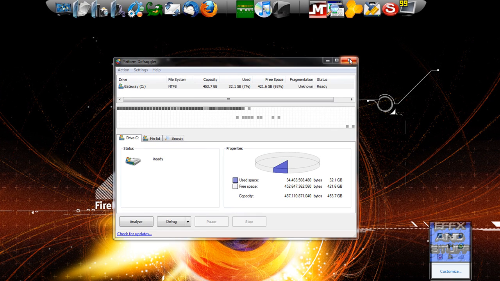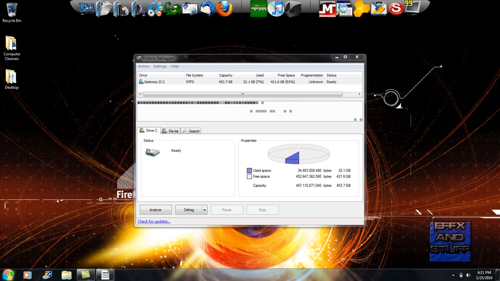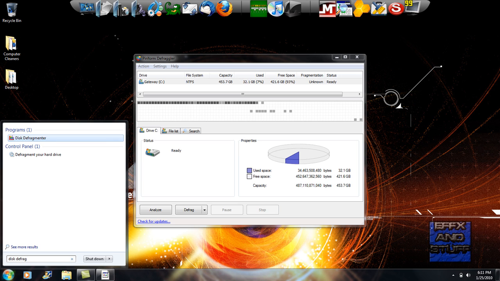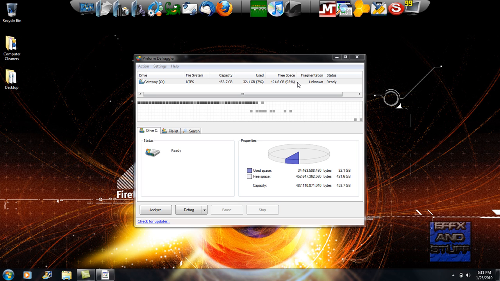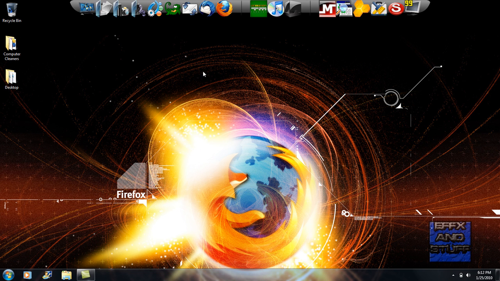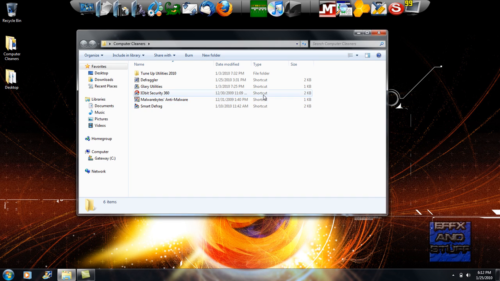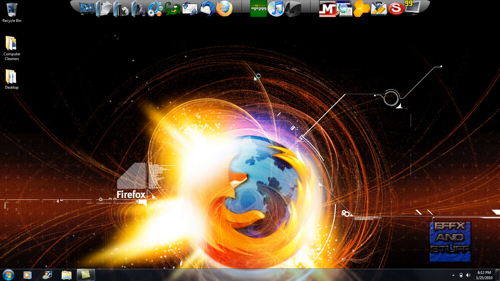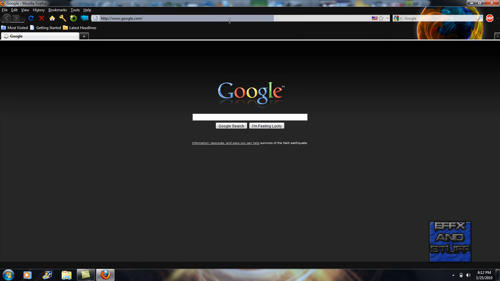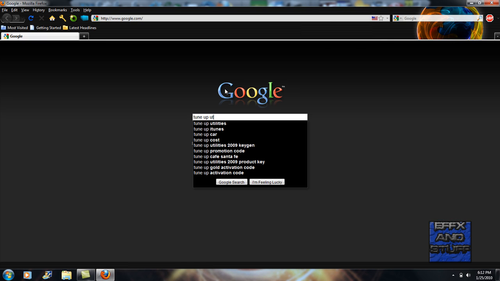This program is 10 times better than Windows Disk Defragmenter. As you can see, the interface is much better. If you analyze it, it'll tell you how much you can get back. I can get back 207 megabytes, which is nothing, so I'm not going to waste time doing it now. So that's that program.